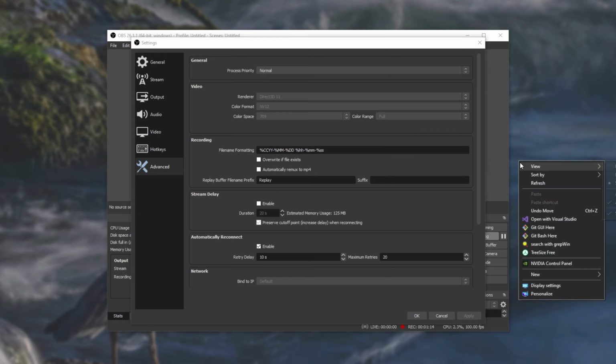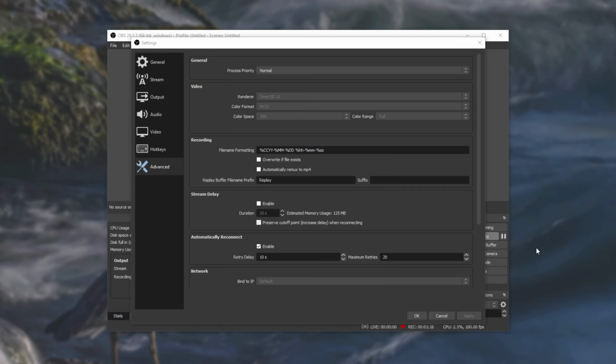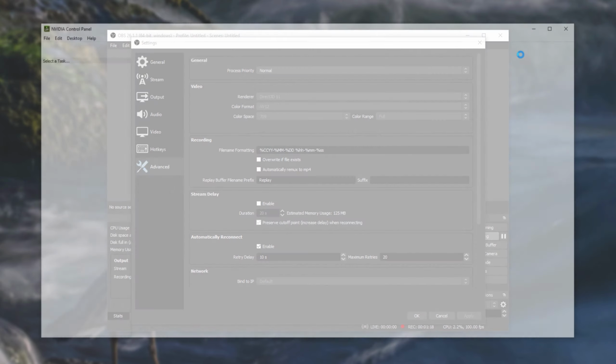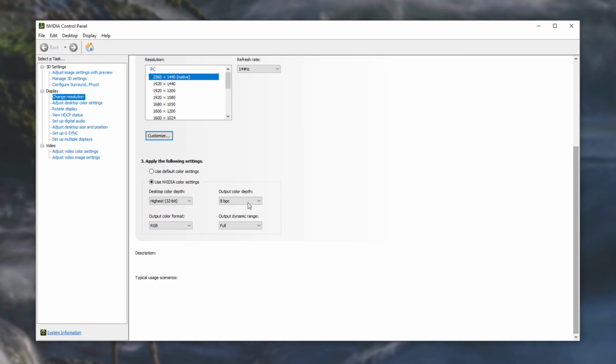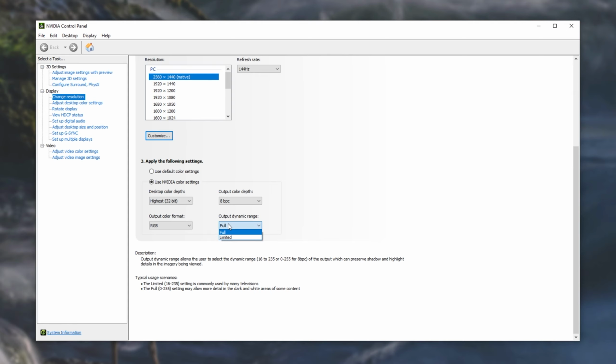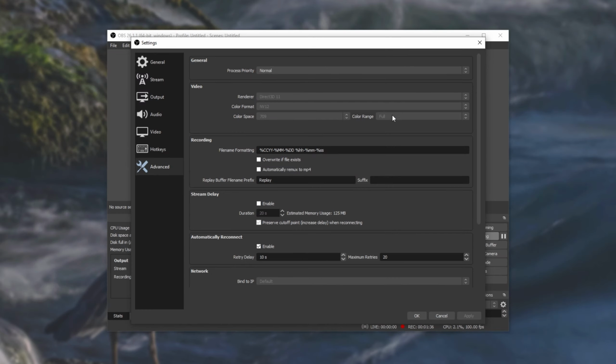Well, simply right-click your desktop and open up the NVIDIA control panel or the AMD equivalent. Then head across to the Change Resolution tab, select the monitor that you game on, and then scroll down. At the very bottom, you should have this option checked: Use NVIDIA color settings, and then you'll see the output dynamic range. You can choose between full and limited. Inside of OBS, you can choose between partial and full. They mean the same thing.